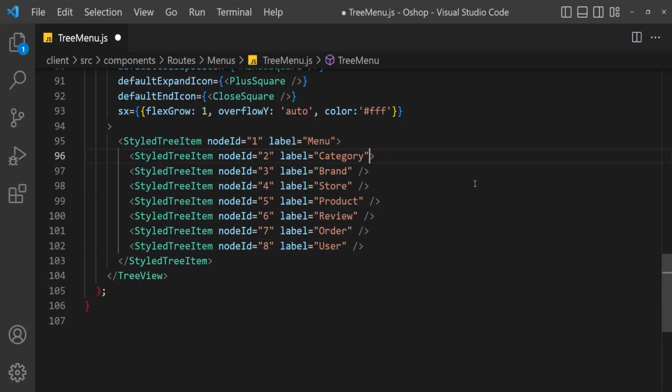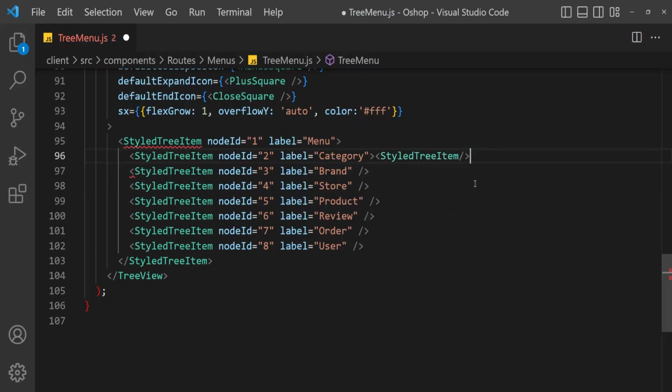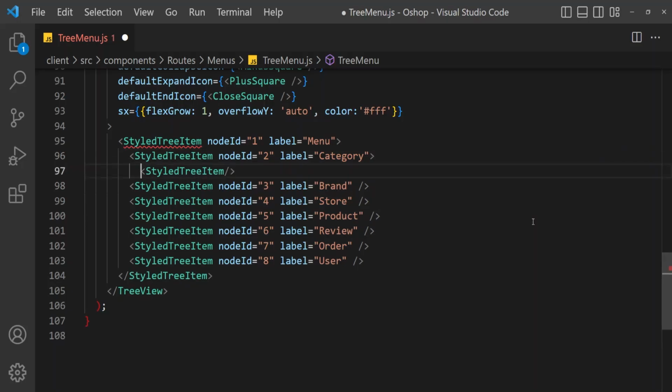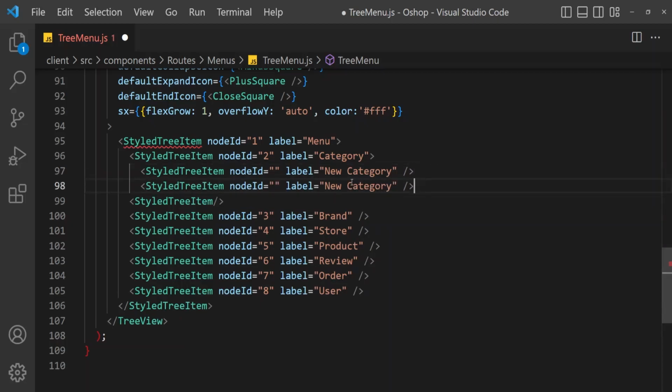And remove this here. Style driven. Okay. After that, copy brand. There is, of this brand to category, new category. New category. And copy this. Here is category list. Then copy these 2 lines.